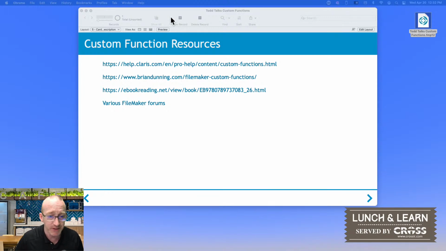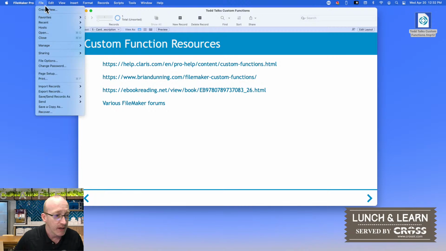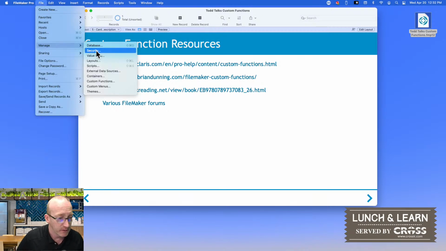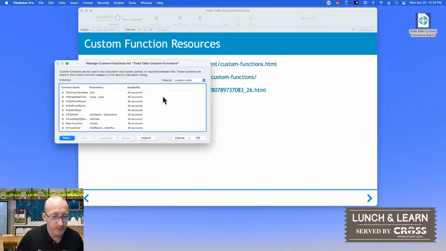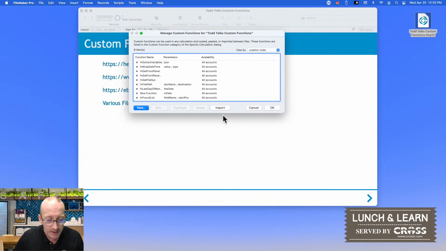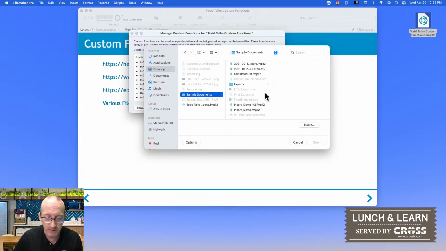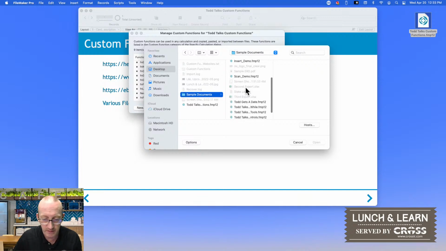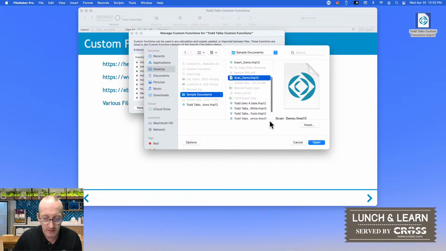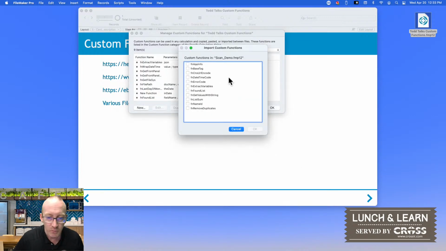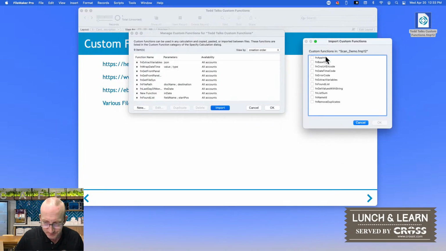But one of the nice things that FileMaker has done for us is that you have this import button. All right. And so you're able to go in and see what our custom functions are in that other file, and then you can just go ahead and select them.